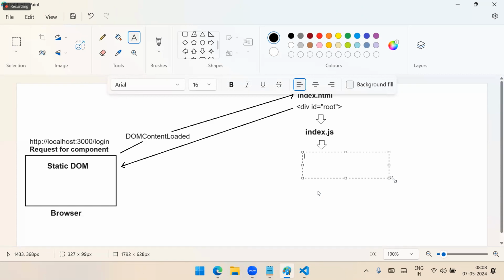That means what index.js will do is, first, remember, it loads the React core library. After that, it is going to load the React DOM library. You know, for React, you need two libraries. What are those two libraries? React core library and React DOM library. It will load these two libraries.